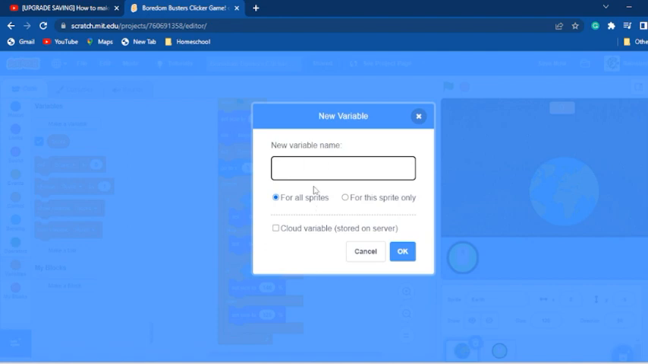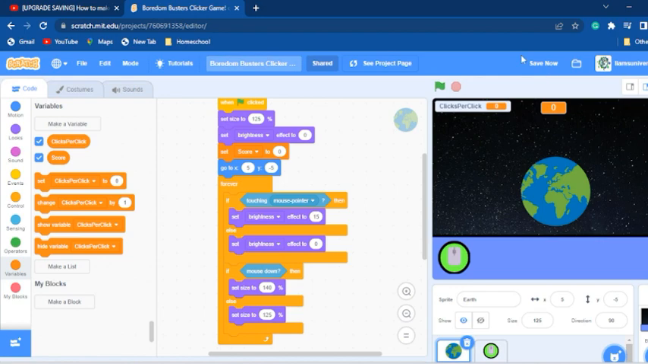and make sure it's on for all sprites. That's very important. This doesn't make sense, but we're going to call it clicks per click. Kind of sounds weird, but make sure it's on for all sprites. You can name it whatever you want. I wasn't sure what to name it because my theme is kind of Earth, so I just named it clicks per click.